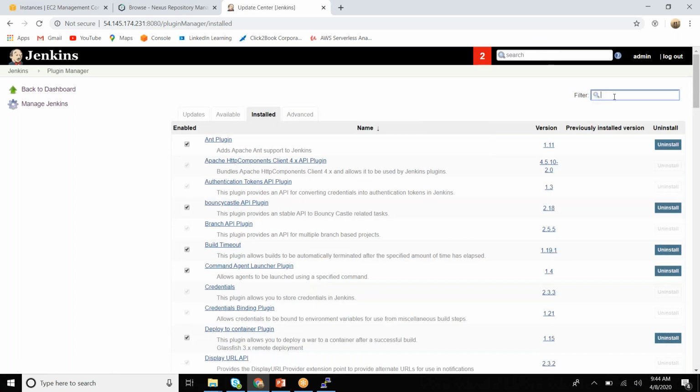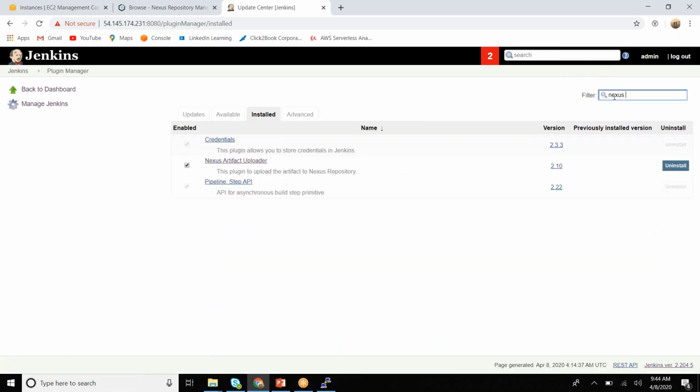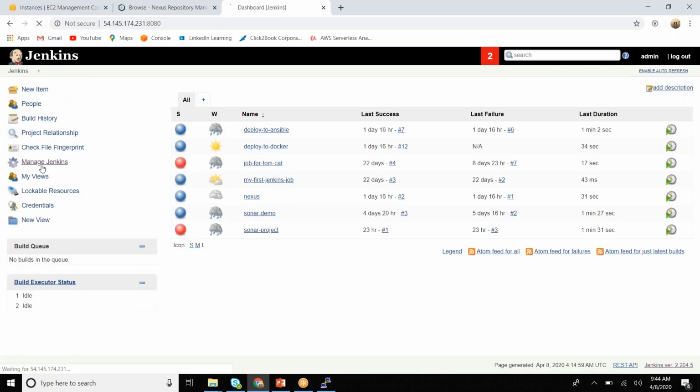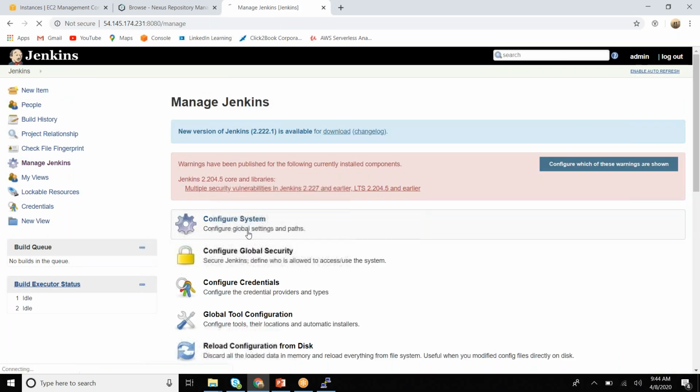There is something called Nexus artifact uploader. See, I have this plugin which says Nexus artifact uploader. This plugin will upload the artifact to the Nexus repository, so you have to install this plugin. Once you have installed this plugin, you can come back to your dashboard, come back to manage Jenkins, configure system. Same as what we did yesterday.